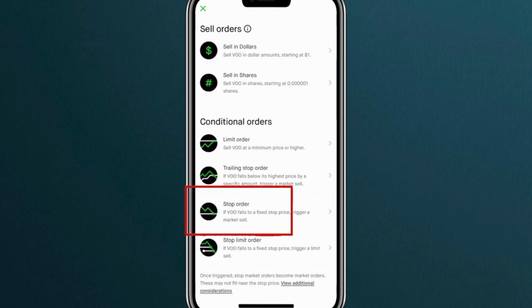Select Stop Order. A stop order is designed to help limit losses by automatically triggering a sale if the price falls to a level you've predefined. This is not about predicting the market, it's about planning your exit if things move against you.